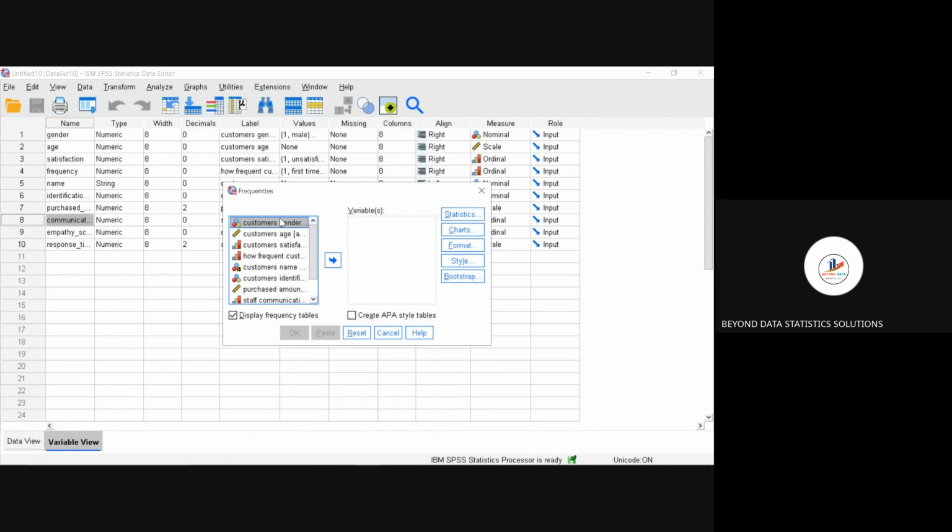You can hold control instead of shift. Hold control, and you tap on variables that you want. So you tap on customer gender, tap on customer satisfaction. Hold control, don't forget to hold control. Then now click on customer satisfaction. Don't leave holding control. Hold control as well, don't release it.